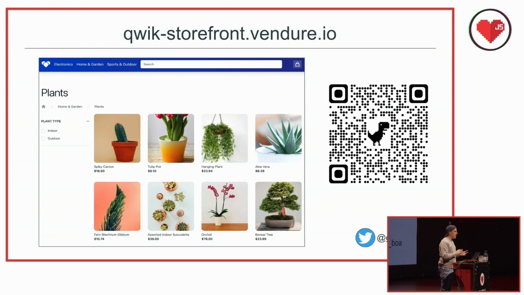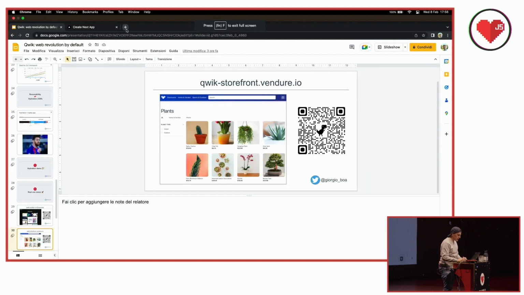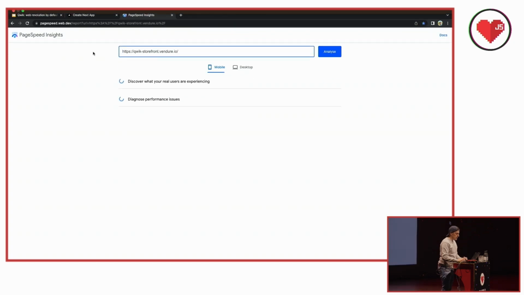I created this use case. It is a storefront for headless e-commerce. The headless e-commerce is Vendure. And I use this headless e-commerce to create this storefront in Qwik. If you scan the QR code, you can reach the website. It is public, and also the code is open source, so you can look at it. And I want to check the metrics against my use case.